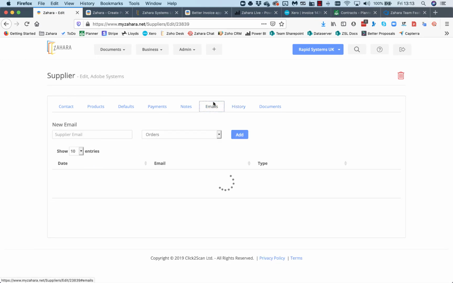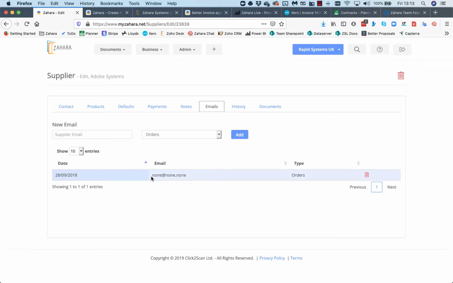And then finally we've got email addresses. So by default you want to record an email that you're going to use to send a purchase order to, but then you've got the opportunity of adding a customer services email, a credit control email, that sort of thing. And bearing in mind with our workflows, you can now send an email to a supplier to say your invoice has been approved. You might want to be recording multiple emails against that supplier record.